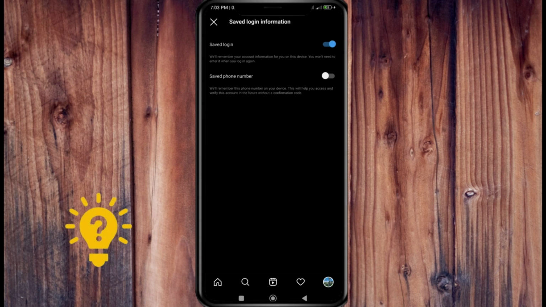To log into your account, all you have to do is log out, then click on your username to log back in, without having to remember anything.